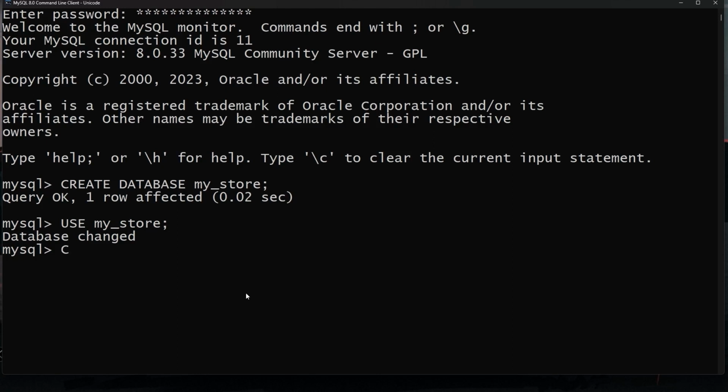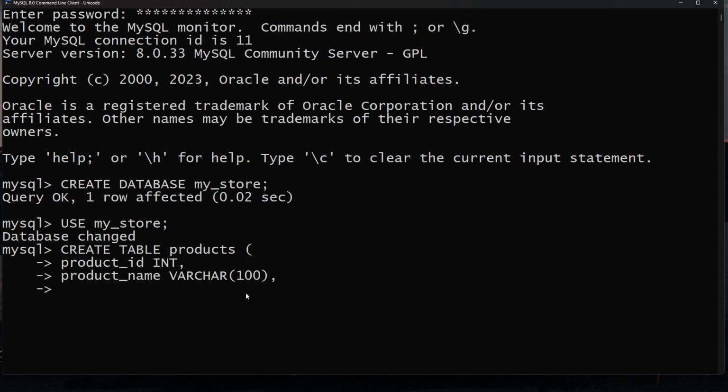So we put down create table products, open parentheses, product ID, and it's gonna be int. Then we're gonna put product name, which is varchar, and the length we're gonna put 100. And let's put price, int. Then we're gonna close the parentheses and semicolon.